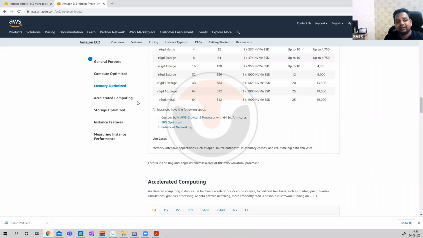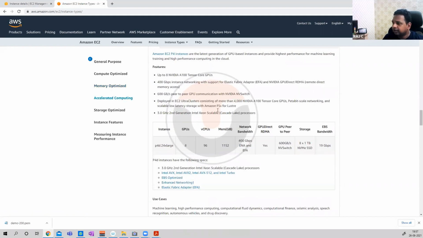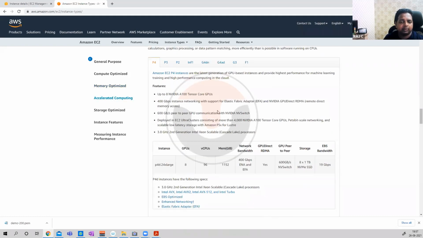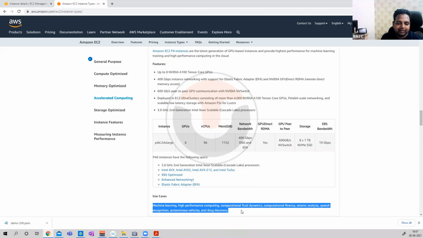The fourth one is accelerated computing. You need really high computing power, something like autonomous vehicles, right? The vehicle will detect each object coming in and find out: should I drive straight, or make a halt, or should I apply brake, or should I take a deviation? All these things should happen in real time. For this kind of work, you need really high performing machines. That's what we call accelerated computing, right? Examples are again HPC, seismic analysis, speech recognition, autonomous vehicles and drug discovery.